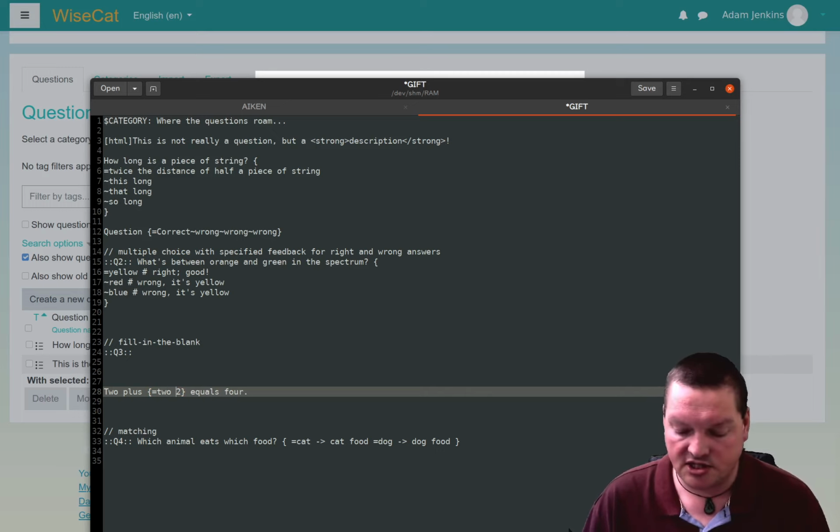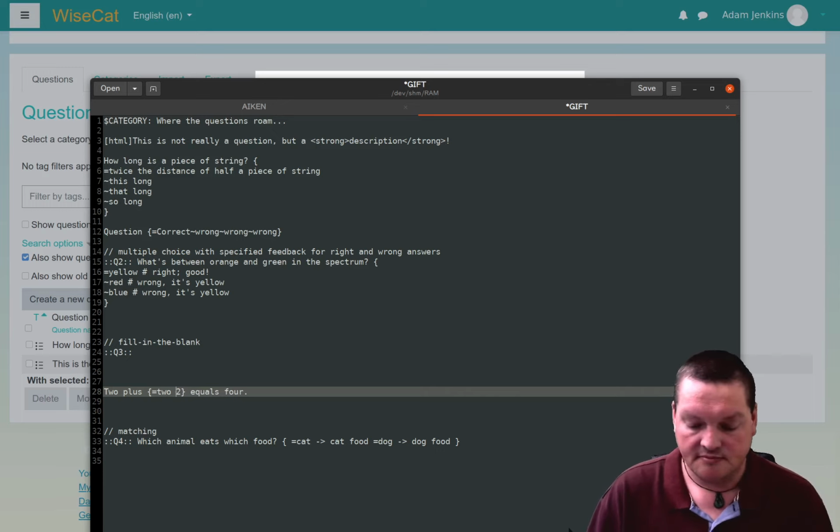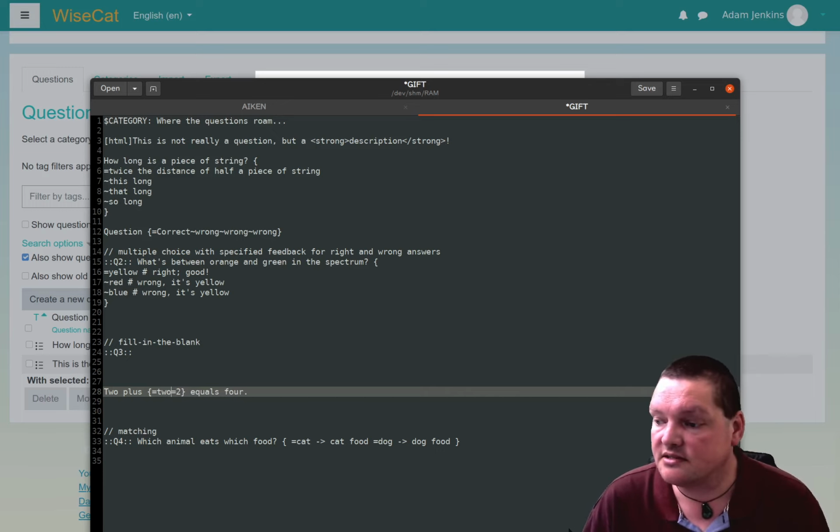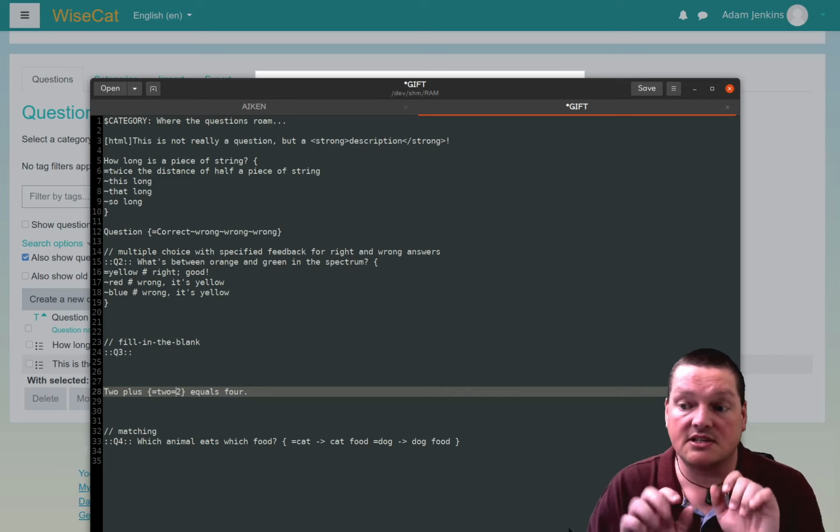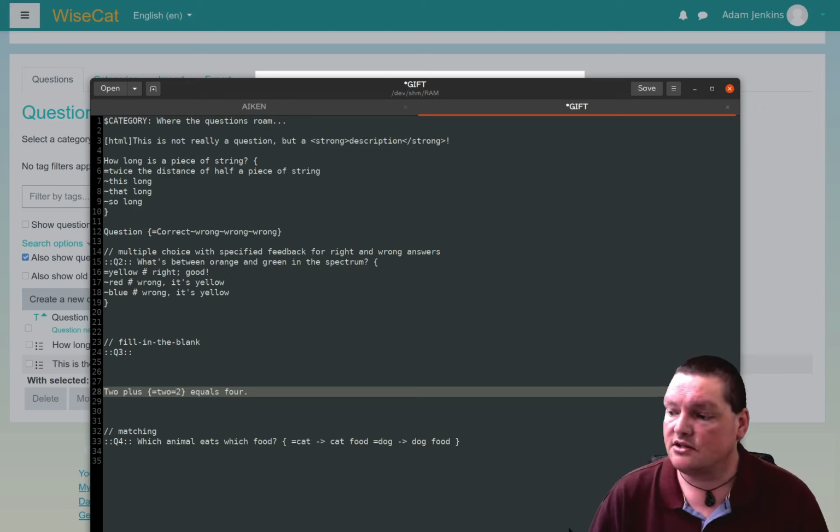If you change that to a tilde, it's a multiple choice question where one option is 2 and the other option is 2 the numeral. But if they both have equal signs before them, these are both correct responses that can be typed in. And so the student can type in TWO, or they can type in 2, the numeral, and they will get a correct answer.